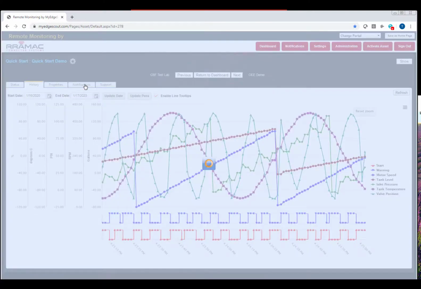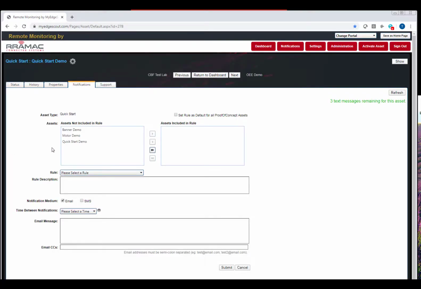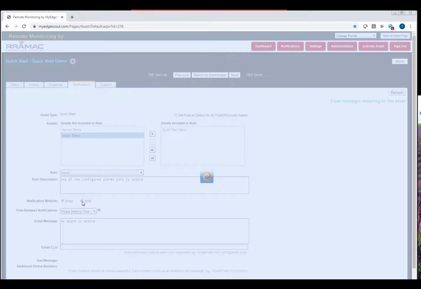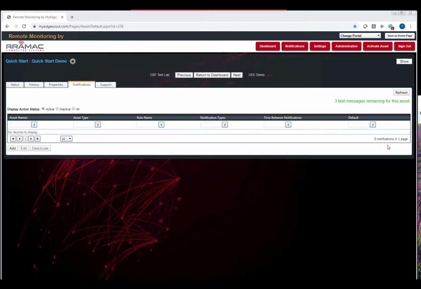On the Notifications tab, I can come in here and I can add a notification for this project. So I'm going to select my Quick Start demo. I'm going to add a rule. I can go in, change the name. I can decide if it's going to be email or SMS text alerts or both. I can set a timeout for how often that notification will repeat so I don't get bombarded. If I only need to know this once a day, I can just set that to once a day. And I can put in the email addresses here.